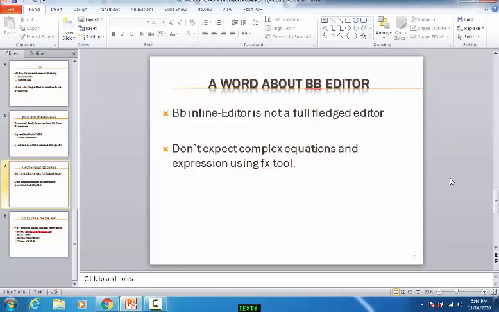We have these problems and we contacted them, and they also said that it is for simple equations, not for very complicated ones. So that's it about the Blackboard editor. We should be careful what type of questions we are expecting from the students in the Blackboard editor.